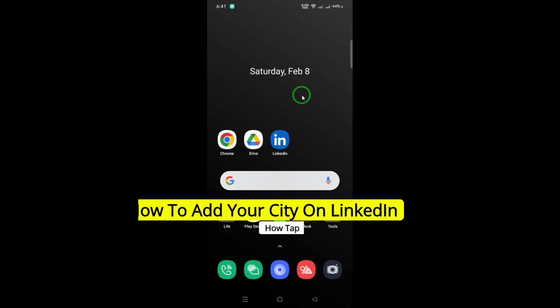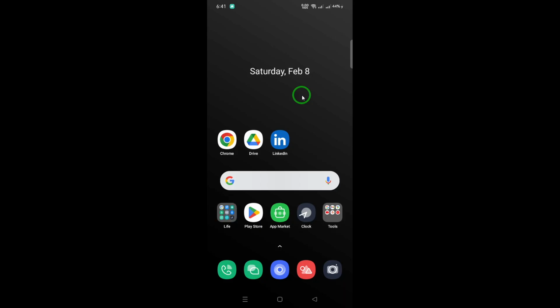How to precisely add your city to your LinkedIn profile. This isn't just about filling out a field, it's about maximizing your visibility, connecting with local opportunities, and ensuring your profile reflects exactly where you want to be.